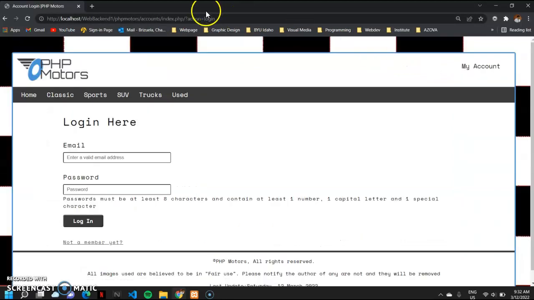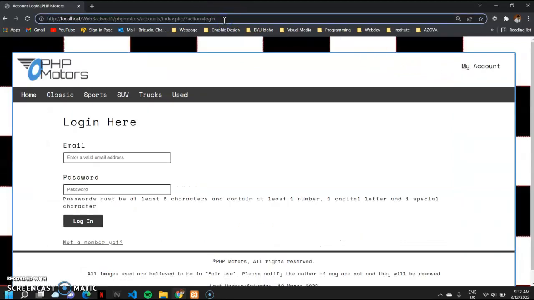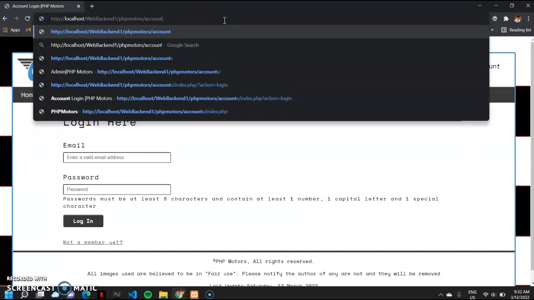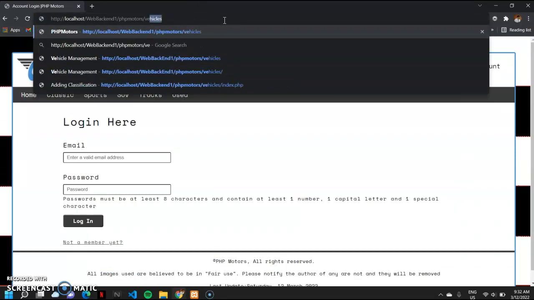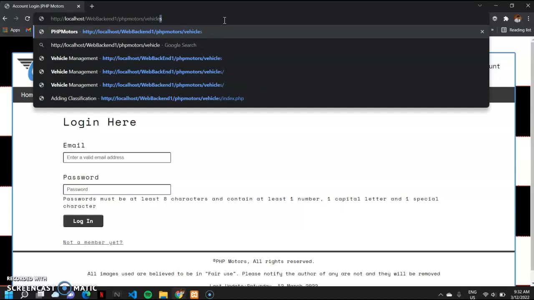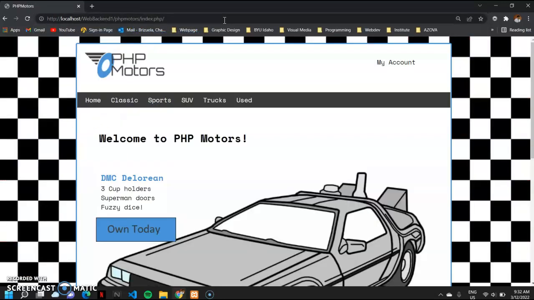So log out, and if we type here vehicles, it will direct you to the home.php or the index. So I think that will be all.